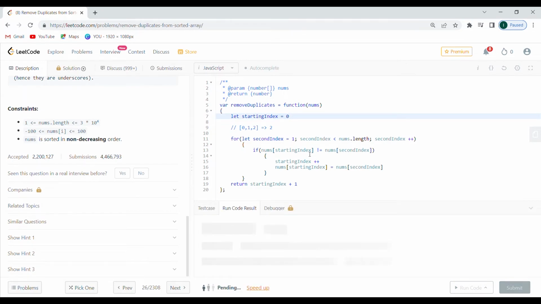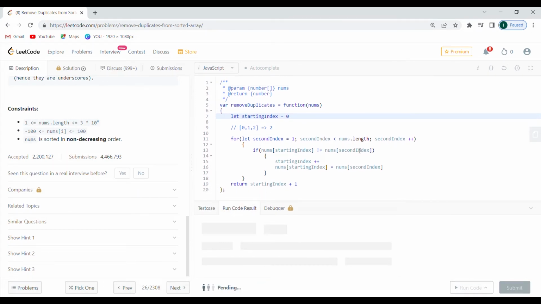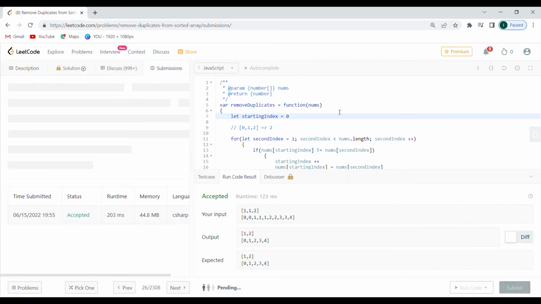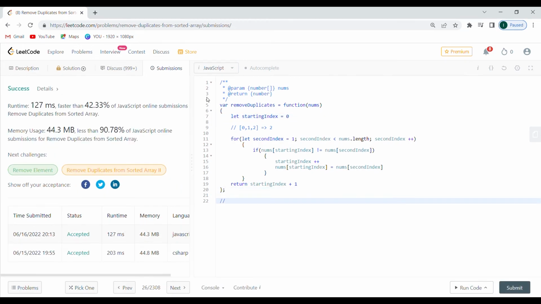Let's run code and see if this is going to work. If we haven't messed up something, everything should be all right. Use example test cases. And then we're just going to push it to the server. Everything seems fine, so I do expect it to run successfully. All right, good. So the final thing that we need to talk about is the space complexity.